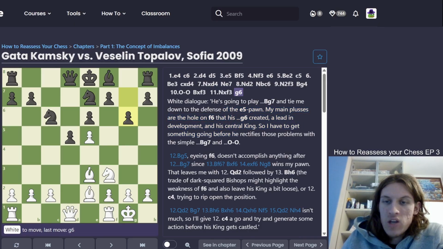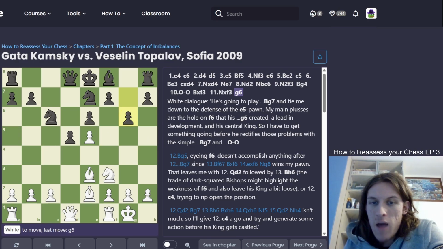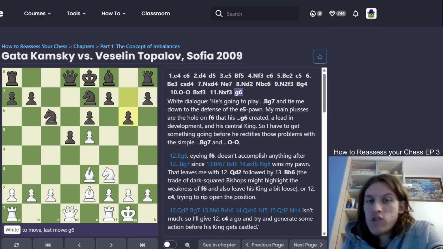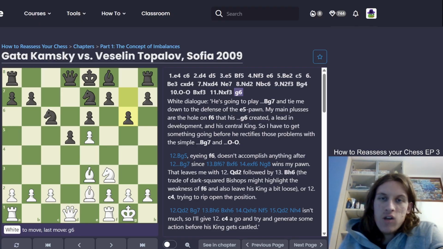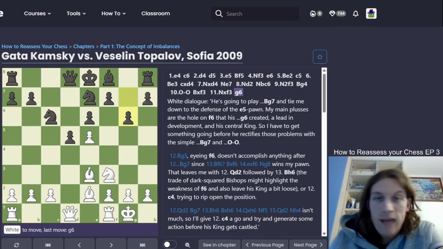White's dialogue. It's funny because I already saw this position, but I can't remember it. He's going to play bishop g7 and tie me down to the defense of the e5 pawn. My main pluses are the hole on f6 that g6 created, a leading development, and his central king. Central king that I didn't even mention. So as you can see, guys, I'm not doing a very good evaluation of the position. One of the main imbalances is our kings' castling status, but I didn't even see it. I didn't even consider it. But I am doing it, right?